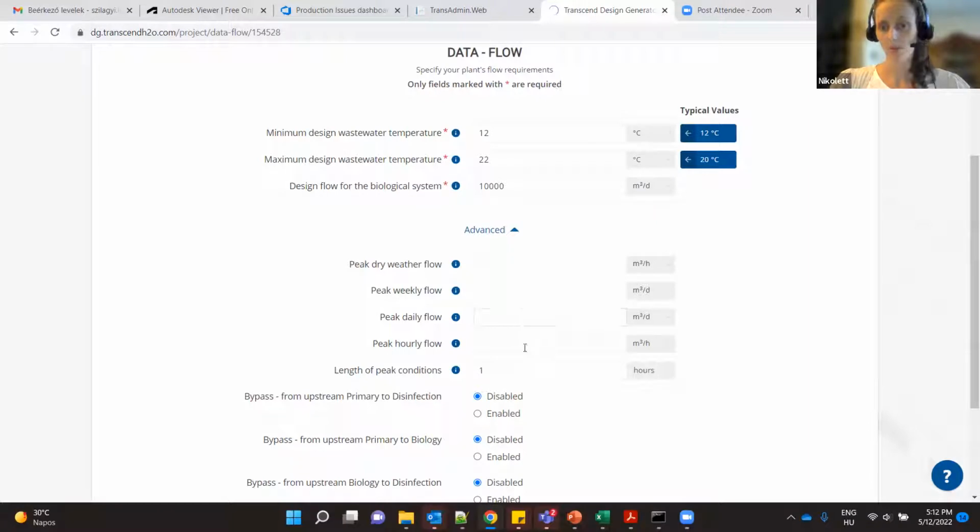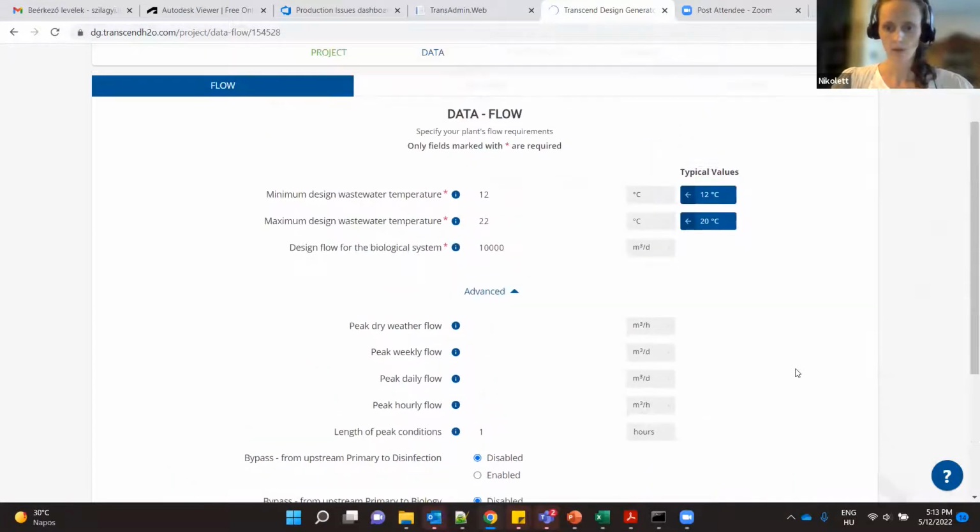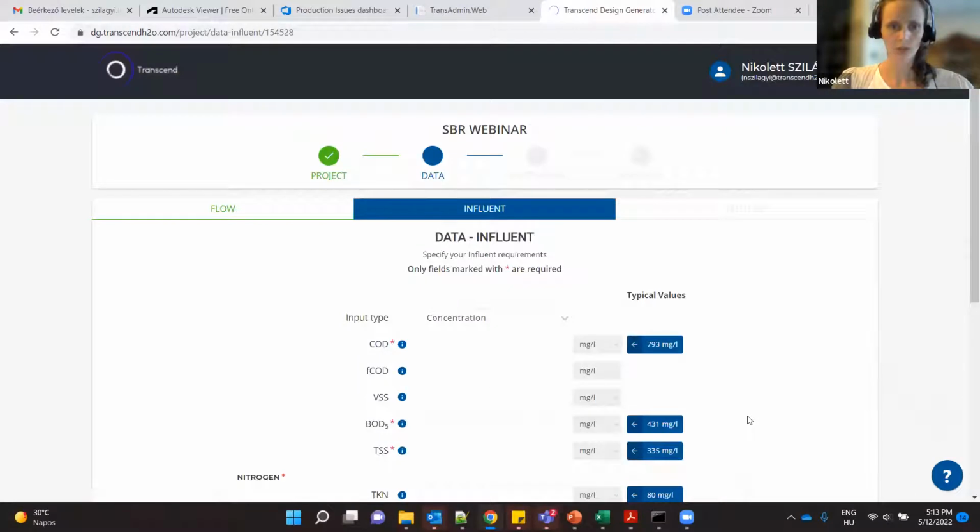But if you are providing the wet weather data, then the system will calculate with wet weather cycles, when we can do faster cycle structures. We can go with a faster cycle structure typically. So now I'm going with the basic one, just one design flow of 10,000 cubic meters per day. Pushing the next one.